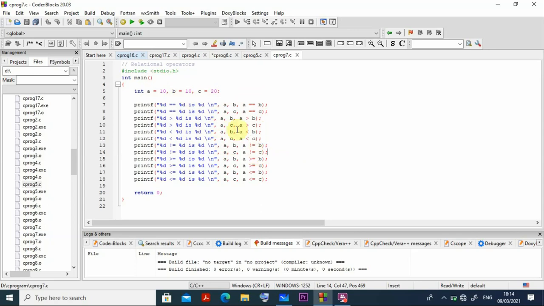Then a not equal to b, this is also false because a is equal to 10, b is also equal to 10. Then similarly, a not equal to c, it is true because a is 10 and c is equal to 20. So if you run this program, you can see the output now clearly, and this is the example of relational operators.